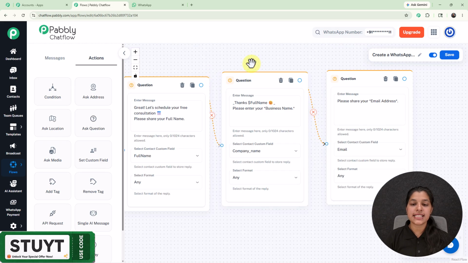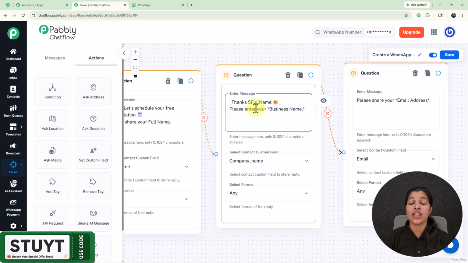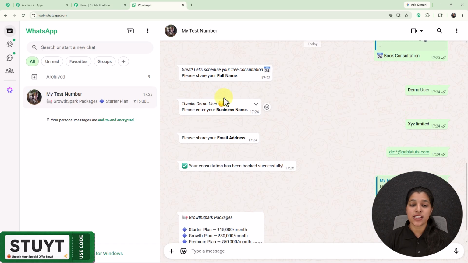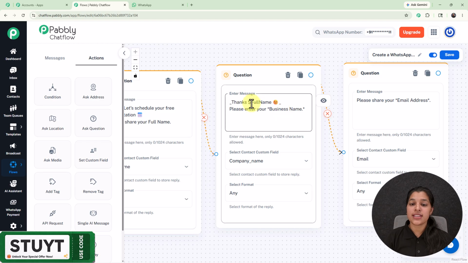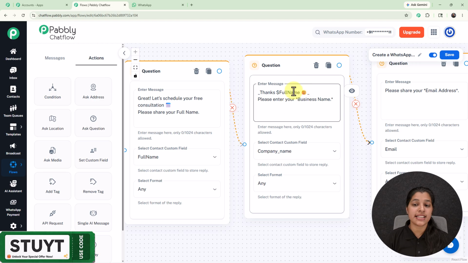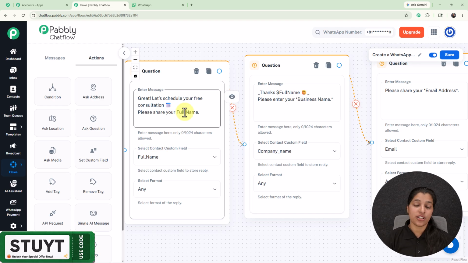So right here you can see that I have added two more questions asking for the business name and the email address, and right here I have used this contact custom field, that is full name, and before that I have added this $ sign which will help me to send a personalized message. And right here you can see that we have received this personalized message which says thanks demo user, and this is the same name which I have recently provided. So by using this contact custom field and this $ sign, we can send personalized messages, and this is the same contact custom field which we have recently selected for this question, that is for the full name.